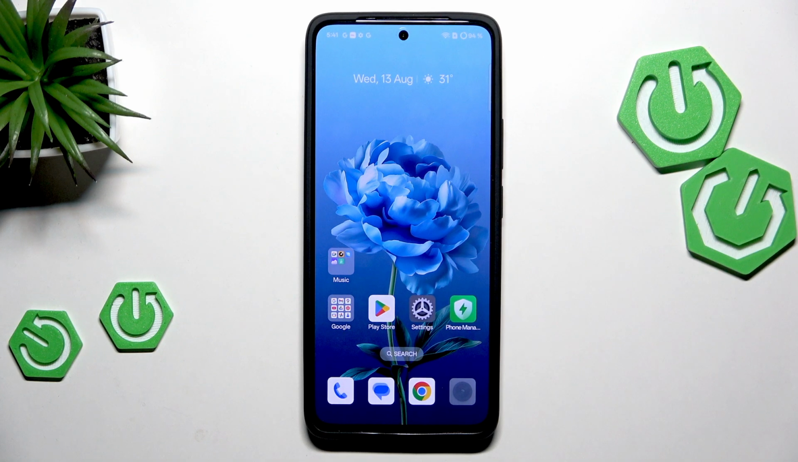Hi everyone, in front of me I've got REALME P3 and let me share with you how to reset network preferences on this device.